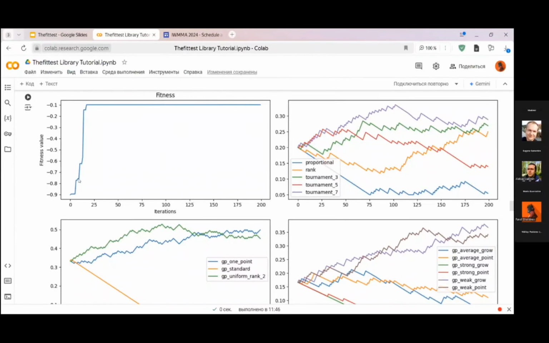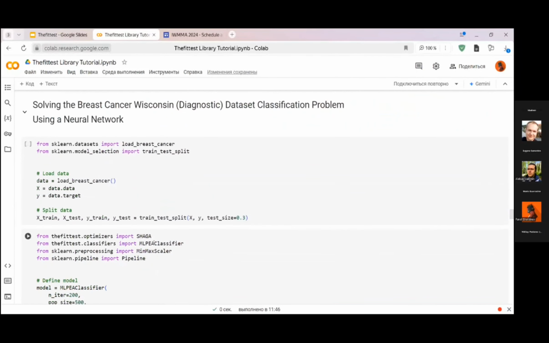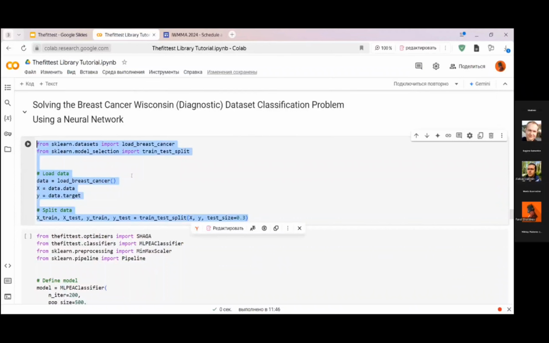Okay, let's move to the next case. In the coming example, we will explore another potential application of Thefittest. We continue exploring the capabilities of this library, diving deeper into its application for training machine learning models. In this example, I tackle a classification task using the breast cancer diagnostic data and train a neural network to solve it. In the first cell, we load the data set and split it into training and testing sets.